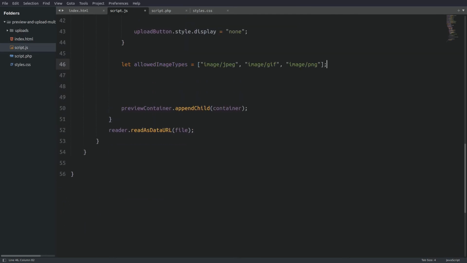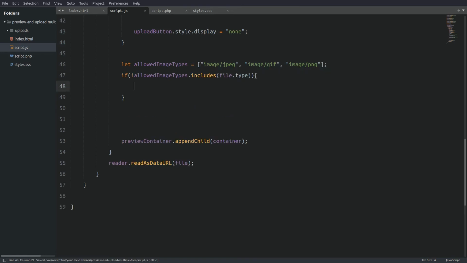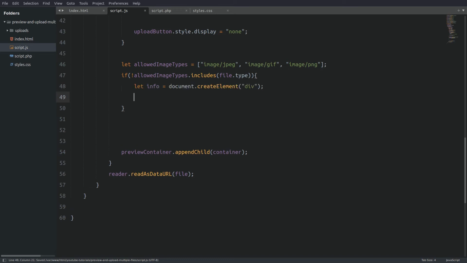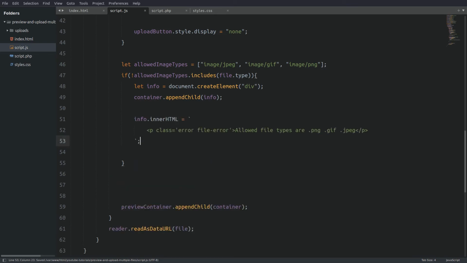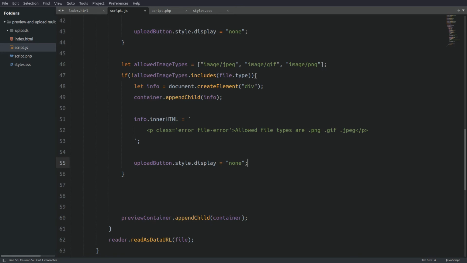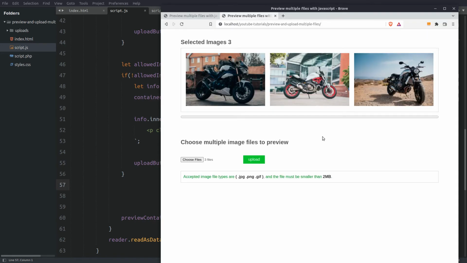Next, I will check the image's file type. I have created an array of valid image file types. We are going to accept JPEG, GIF, and PNG files. I will write again an if statement, and I will check if the selected image file type is not included in the allowed image types array. If this is true, I will repeat the same action as above. I will create a div element and I will append it to the container under the image, and I will display an error. And also, I will hide the upload button. Let's bring back the browser on the screen and run a test.